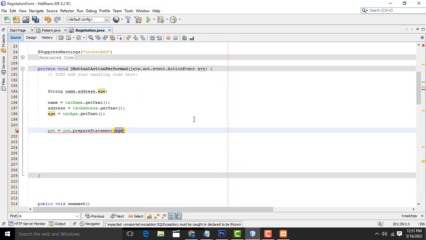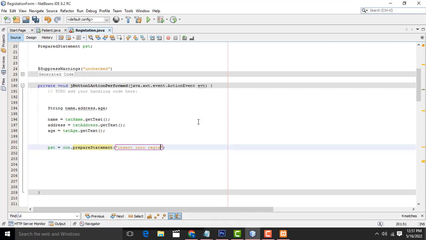Insert into, what's the table name? Here, registration. To specify the columns: name, address, age, values, question mark, comma, question mark, comma, question mark. We have specified three question marks. That's it.